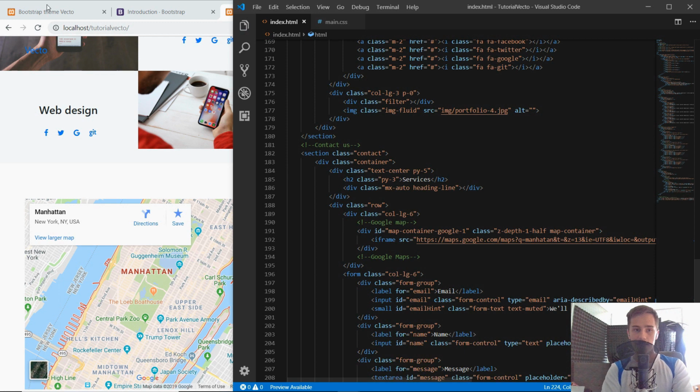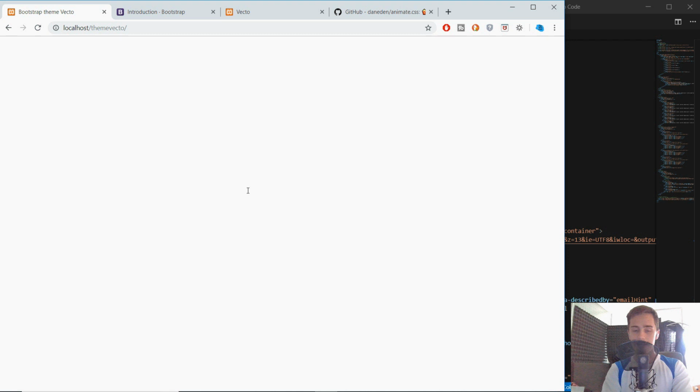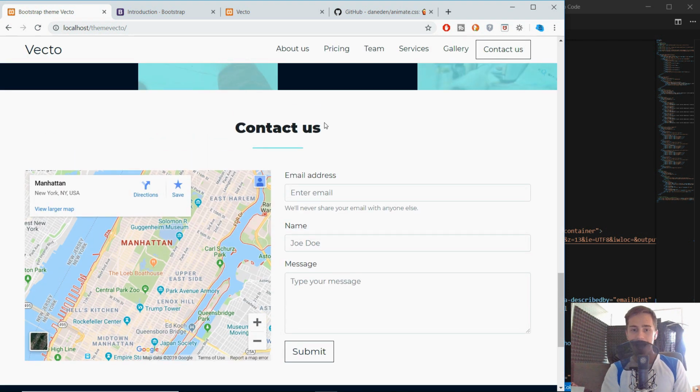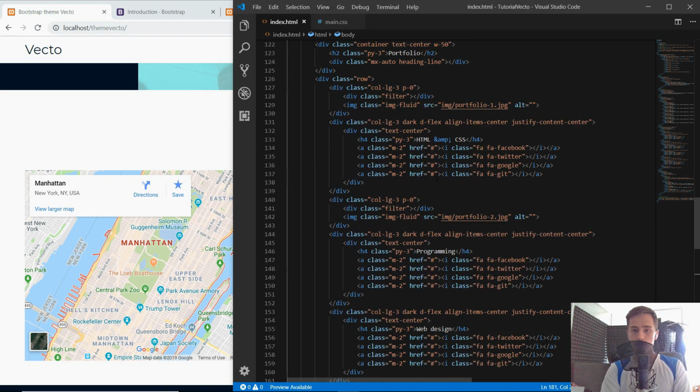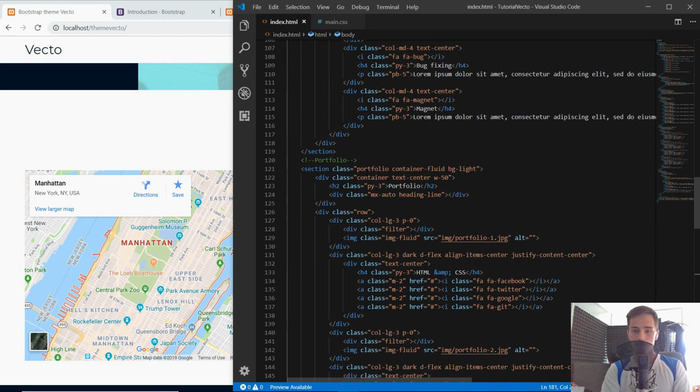So let me actually add that class, right? If you take a look at the heading inside our final theme, there's like padding around it. So let me actually change all of those. So even the portfolio. So instead of container and instead of the width of 50%, I will just add a padding on the y-axis of 5.